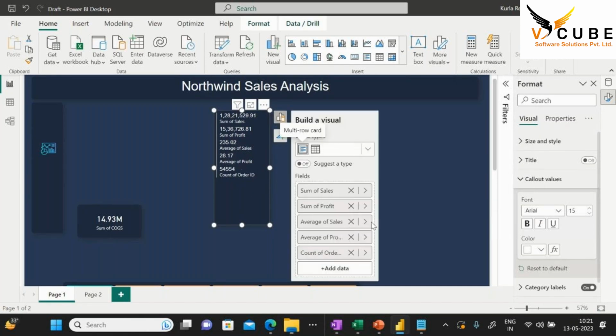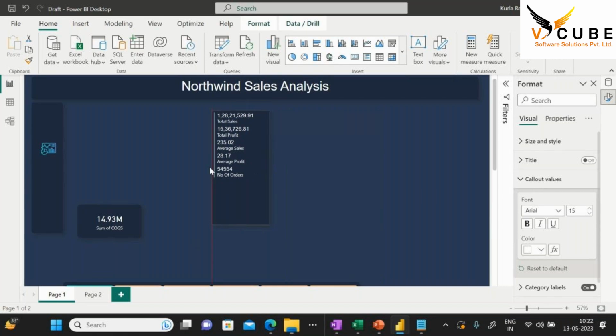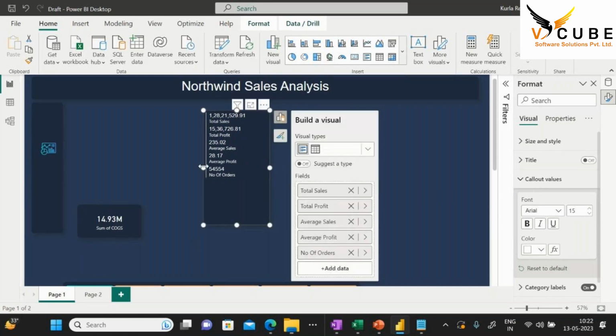So now let me make some changes here. Instead of showing sum of sales, I'll say total sales. And here total profit. Here average sales, and here average profit. And here number of products. So I can do this. Okay, so you got all the information here.